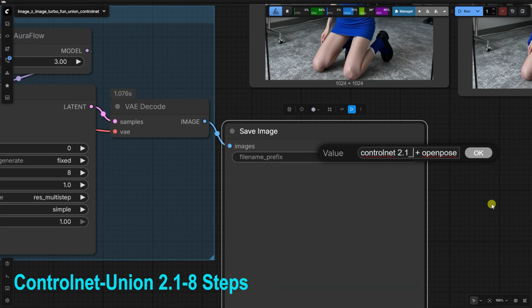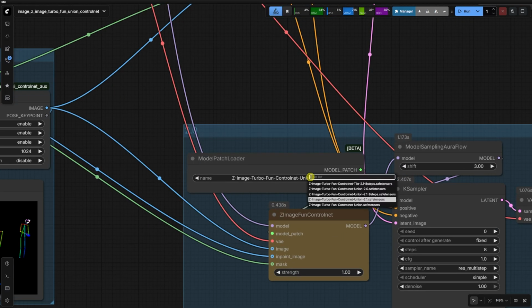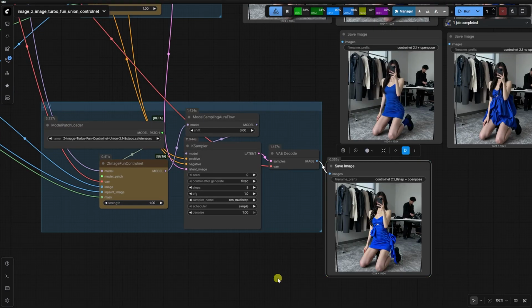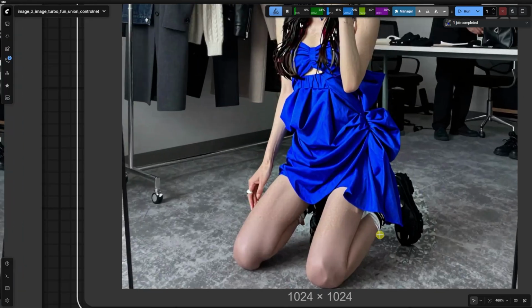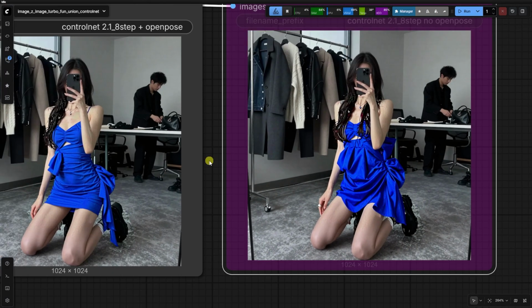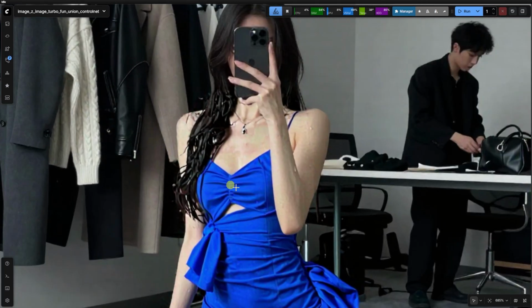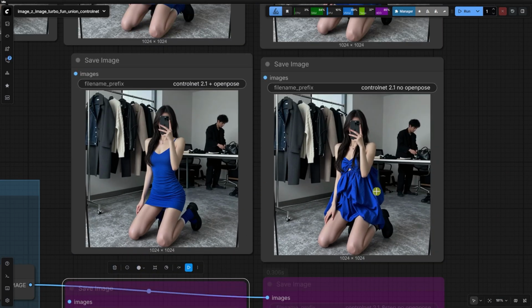Finally, we have the experimental 2.1 8-step model. This is distilled for maximum speed, but as you can see, it currently produces significant noise and artifacts. It is likely that the ComfyUI implementation is still catching up to Alibaba's distillation method, or the model simply needs more training. For now, I recommend sticking with the standard 2.0 or 2.1 for the best balance of quality and reliability.